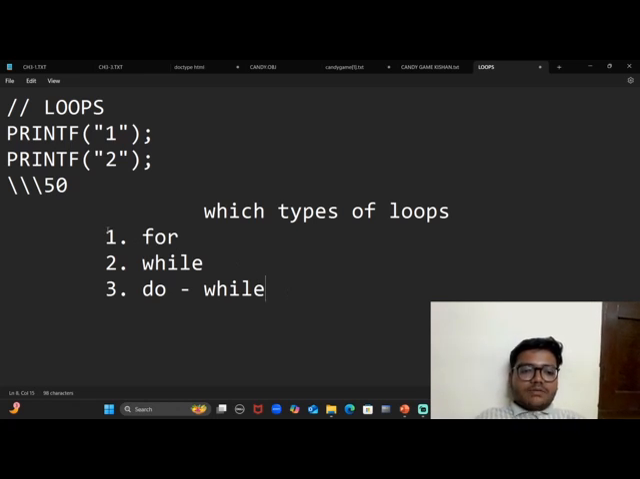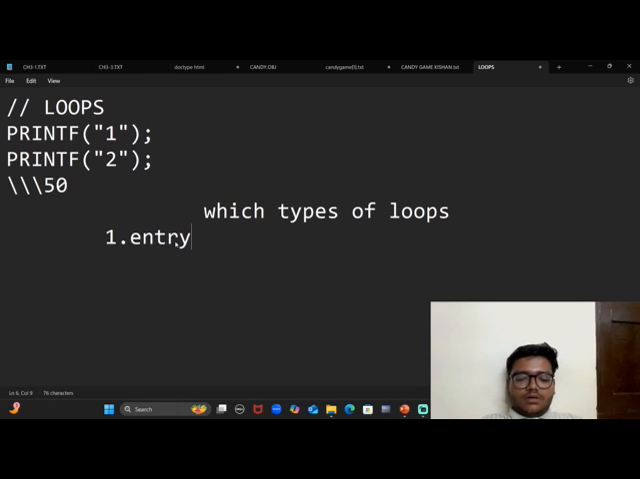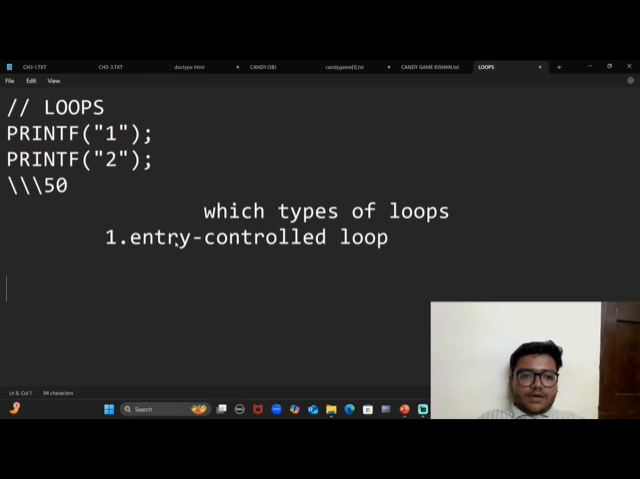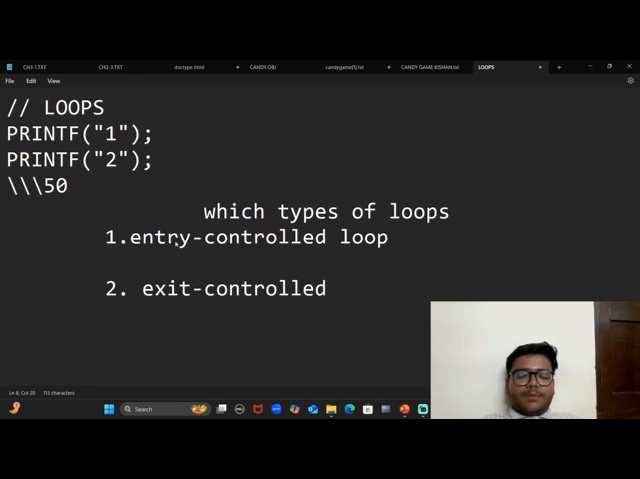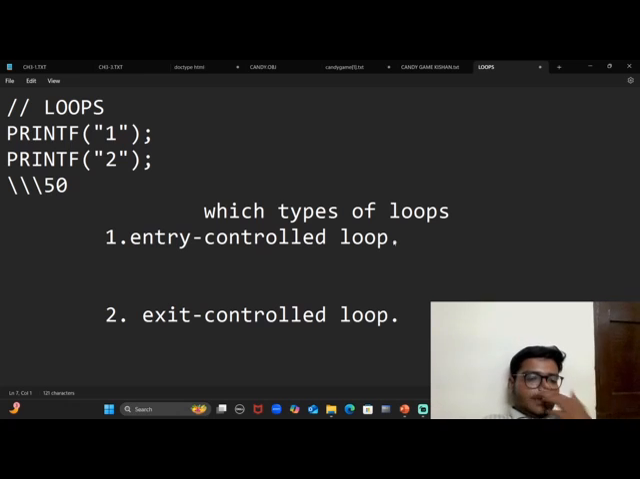First of all, it's my mistake. There are two types of loops. Sorry, I forgot. I am also a student in first year BTech in computer engineering, so I am starting as a beginner. It's my mistake, and sorry for the inconvenience. There are two types of loop: one is entry control loop and the second is exit control loop.